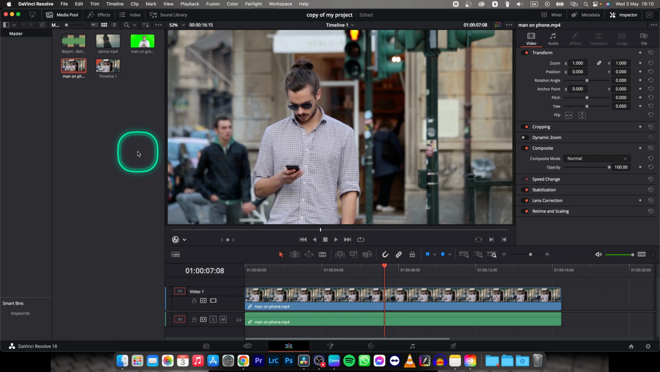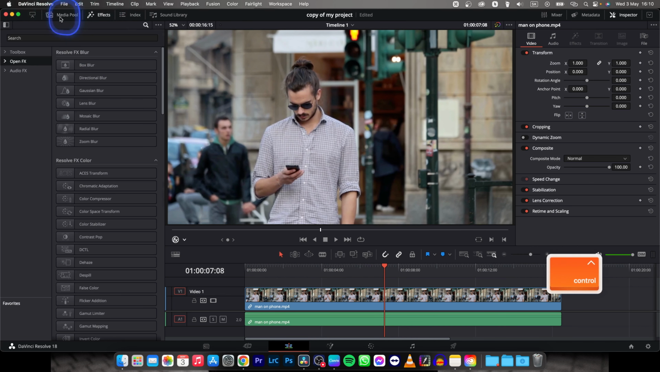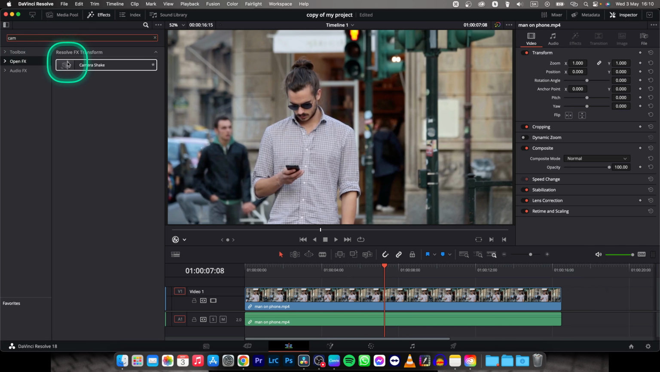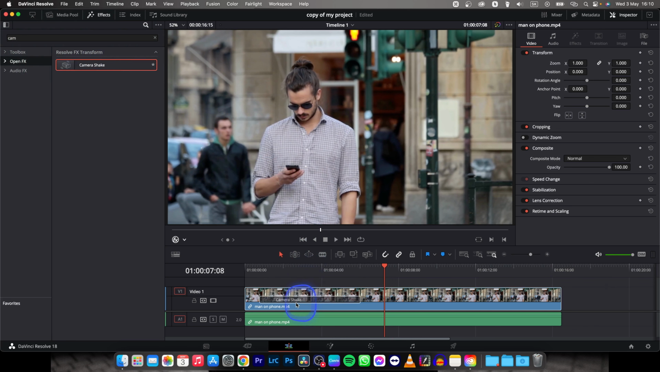So it's pretty simple, guys. Go over here to this effects panel, click on it, and you can close this media pool if you don't want to see it. Click on open effects and then basically search for camera shake, and it will appear right here, this camera shake. Just drag and drop it on your clip.